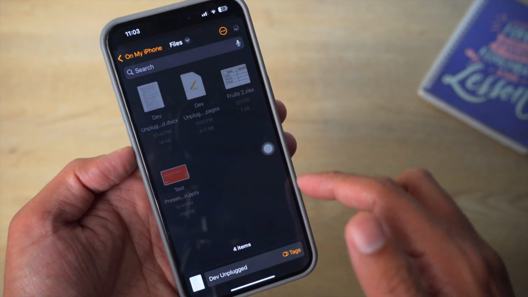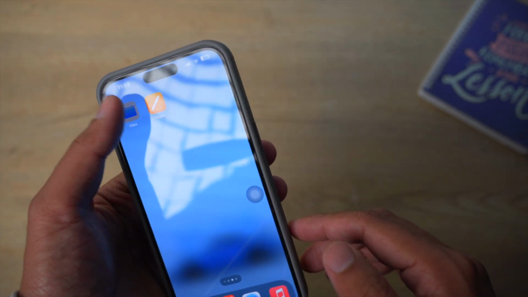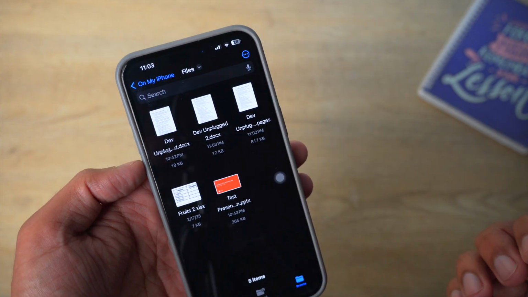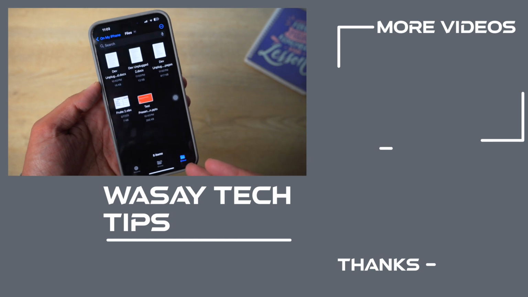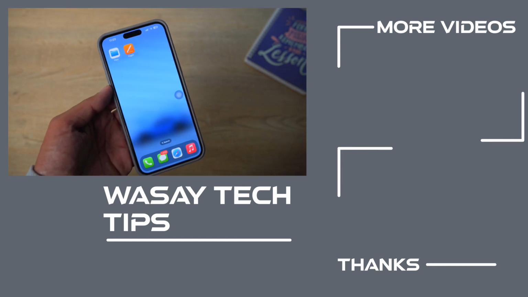We're going to click on keep both, and now your Word file is present and saved in the files application. You can see we have dev unplugged 2.docs, which is the latest file, and by default it will save a .pages extension file as well. But yeah guys, in this way you can open and edit Word files on your iPhone.